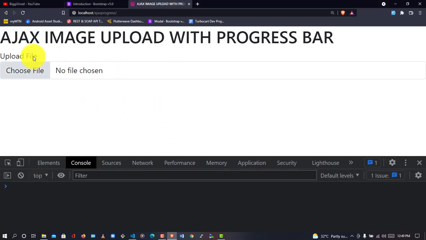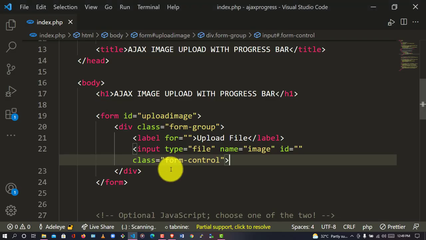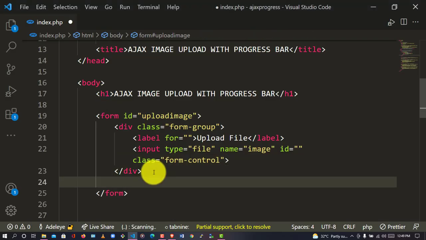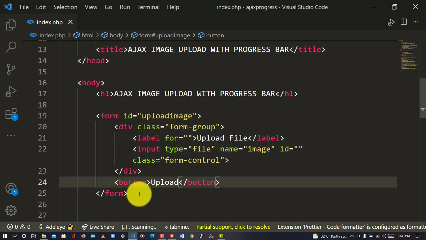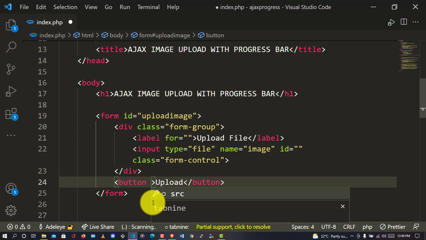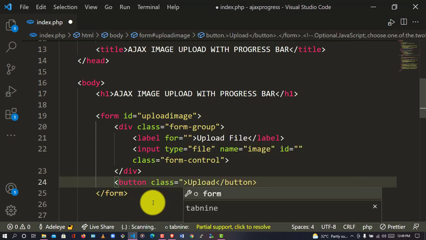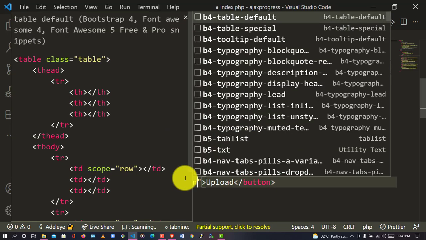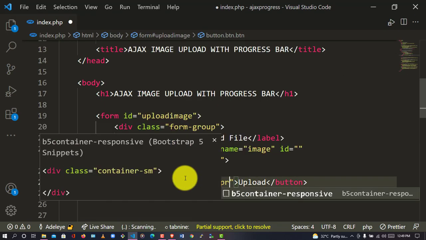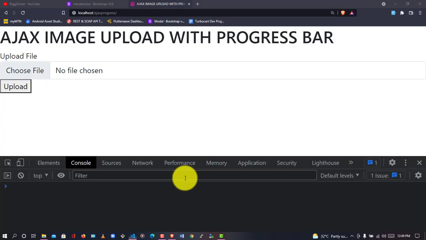Okay, it's working perfectly. So we have upload file as our label, and we have the choose file as our file selector. So the next thing to introduce is our button. So button with a title of upload, refresh. Okay, so let's style this button. So it's going to be a class of btn primary. So let's use primary, save it, refresh.